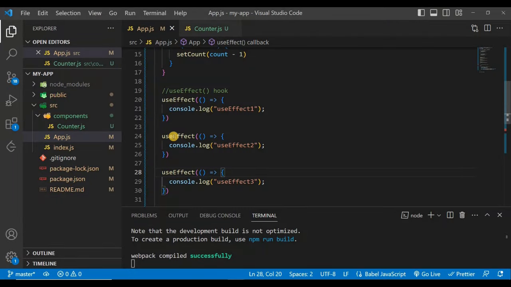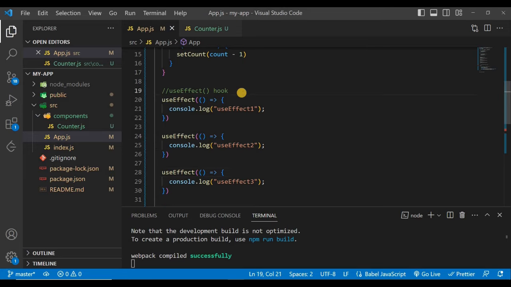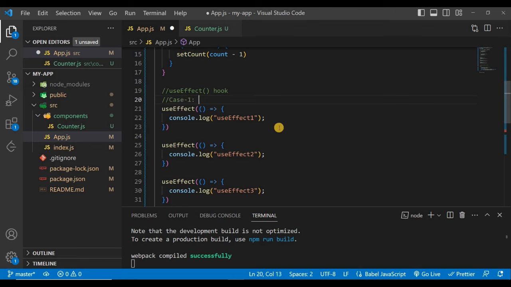Here you can see we have not given any dependencies. So if you don't give any dependencies, then for every render of your app, the useEffect will run. So if I click on this increment, you can see this app is rendering, and these 3 useEffects are rendering. When I click on this again, again these 3 useEffects are rendering. So this is the first case. Case 1: this runs on every render.